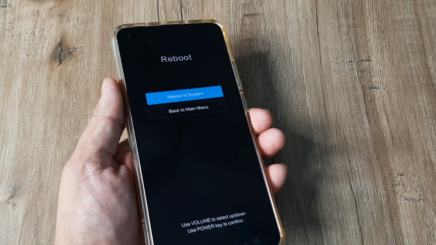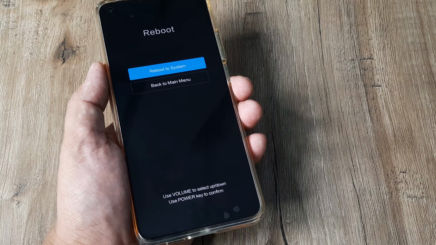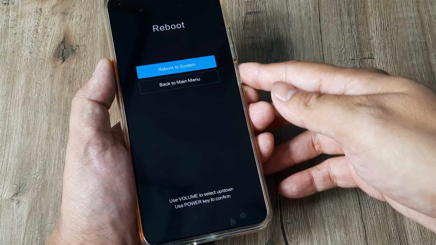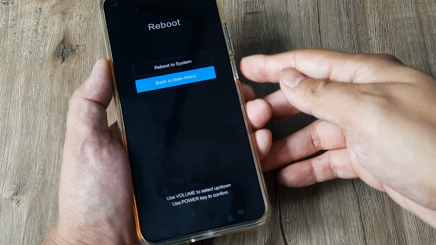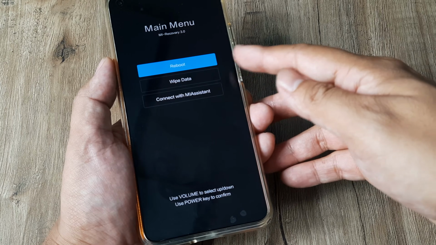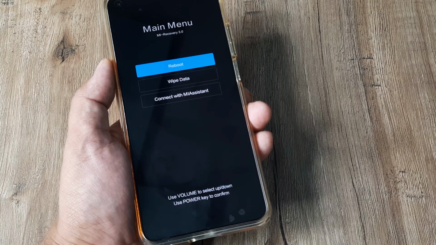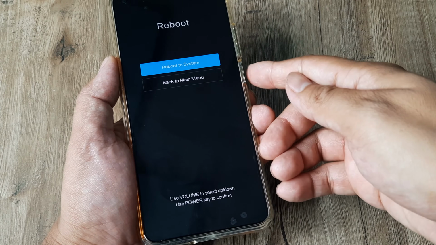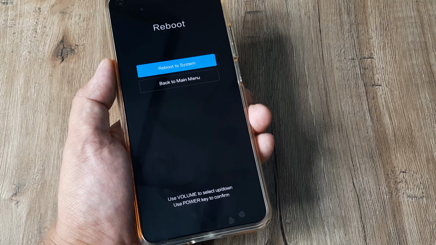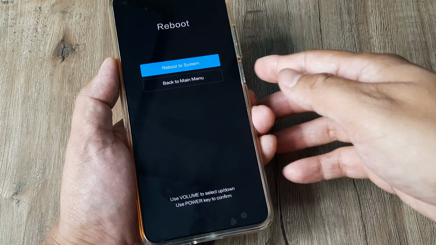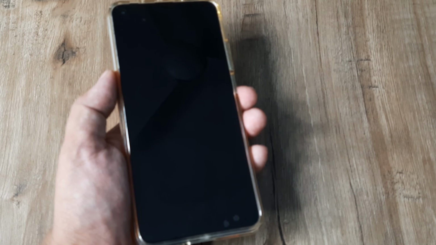Once the recovery options appear, it's pretty much the same for all phones. You use the volume up and down buttons to navigate and the power button to make a selection. So I can use the volume down button, use the power button to make the selection, and here you can see reboot, wipe data, or connect with MI Assistant. So I need to reboot, so I will press the power button, and then it says reboot to system or back to main menu. Reboot means basically starting off the phone again. So I need to press here the power button and let the phone start normally.